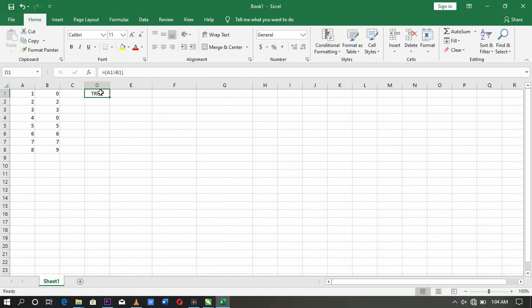So let's automatically generate the other values for the other cells. You place your cursor here and then you drag it down. You can see this is greater than this. This is not greater than this. That is why you are seeing false. 2 is not greater than 2. 3 is not greater than 3. That is why you are seeing this.